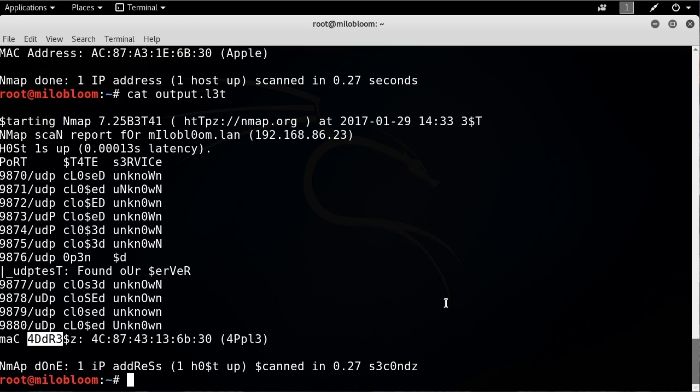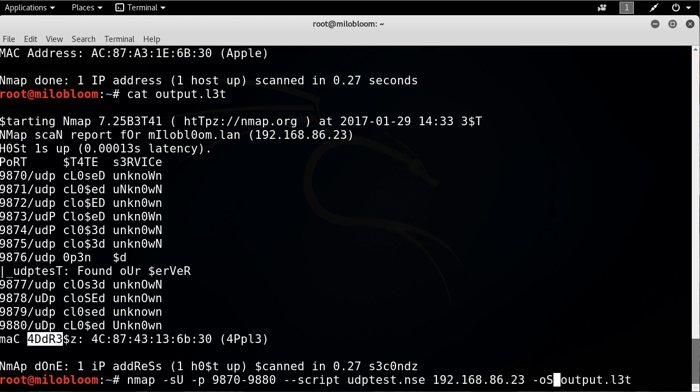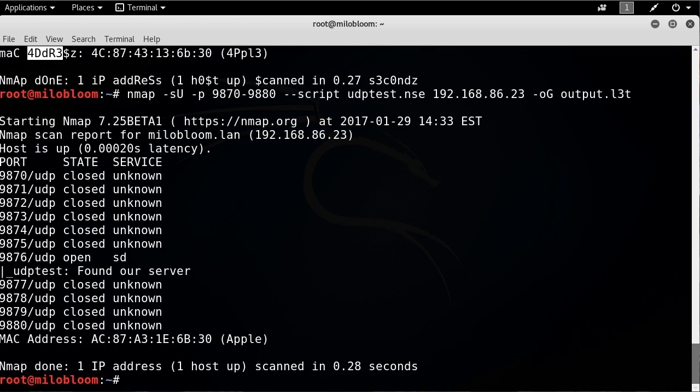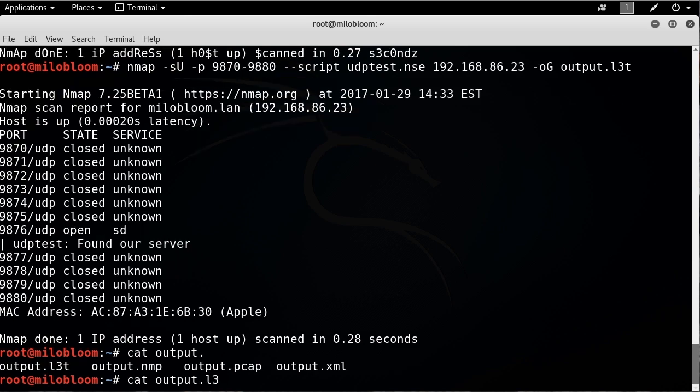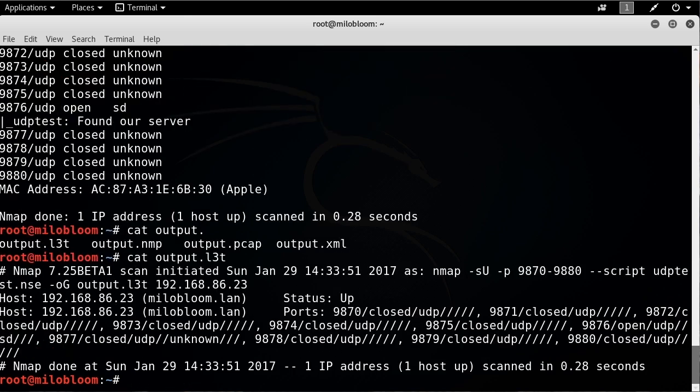You can also do greppable output. So I could change this to -oG, and then we can say output.l3t, overwrote that. And so this is greppable output. So it's structured in a way that you could use grep to search for information within the file. This is really helpful if you've got a lot of output and you want to be able to extract particular pieces of information from it.